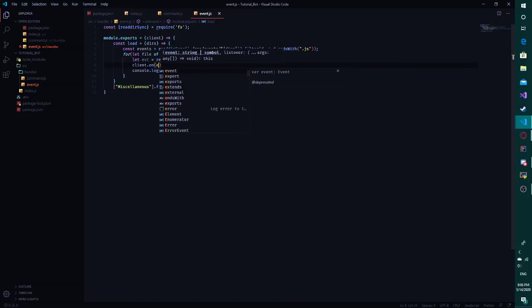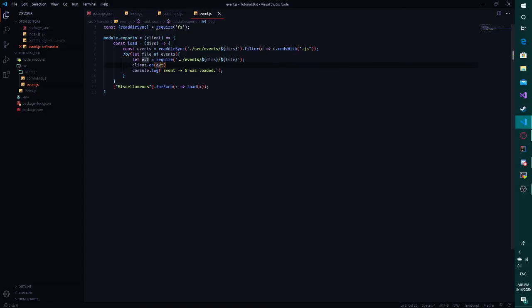So there's a problem with us putting in the events here. The problem is that when we call on the file for requiring it, it's actually going to be event dot. Say we were doing the ready event. So event would actually equal ready.js. And in the client, as the event, there is no ready.js. It's called ready.